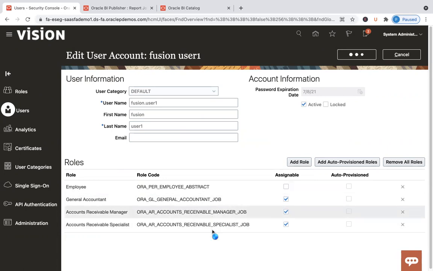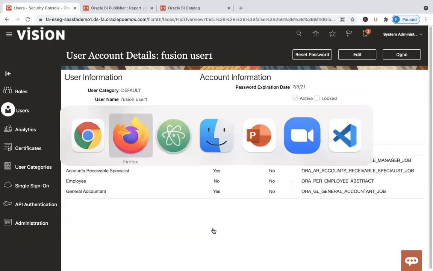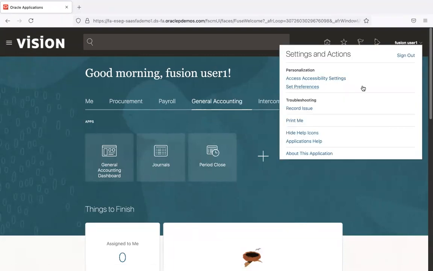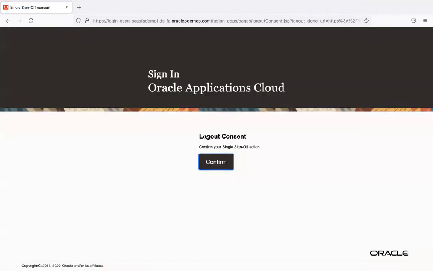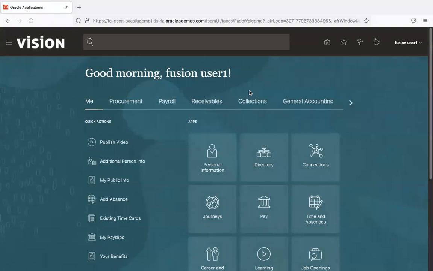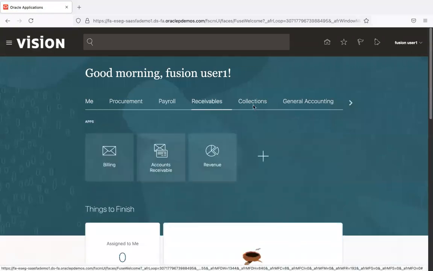Now that you have added AR related roles, if you sign out and sign in back again, you should see additional navigation options to go down to the receivable work areas. Click on confirm. Log back in as the same user. And I'm now able to see the AR related work areas, the receivables and the collections.